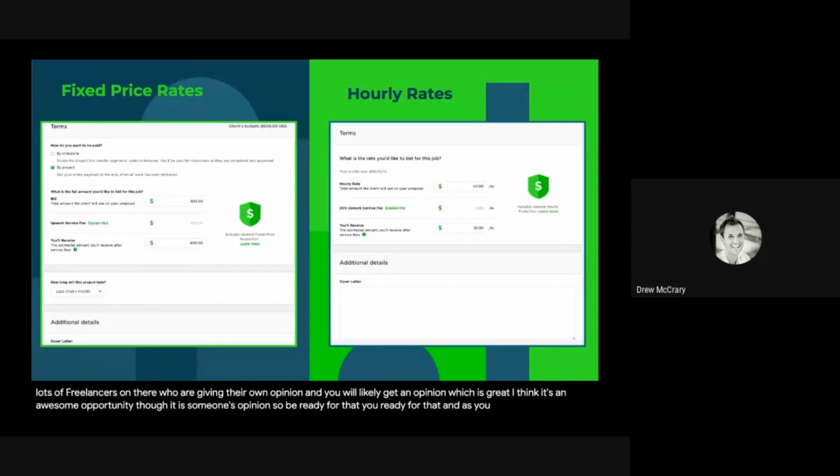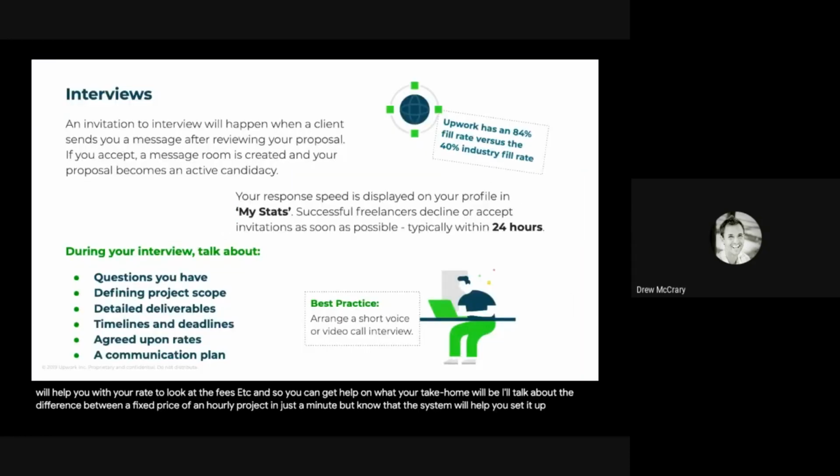And as you put in a bid, the system will help you with your rate to look at the fees, et cetera. And so you can get help on what your take home will be. I'll talk about the difference between a fixed price and an hourly project in just a minute, but know that the system will help you set it up.